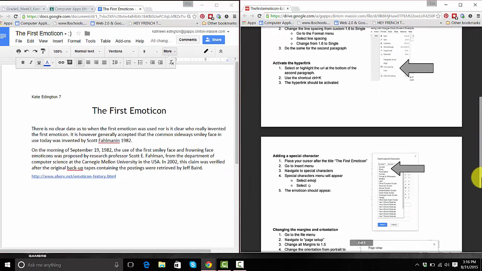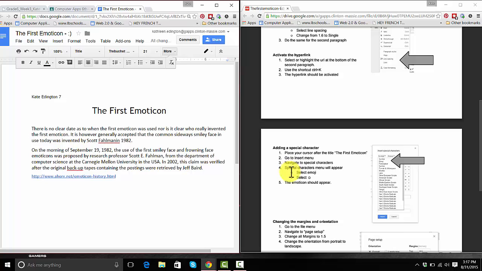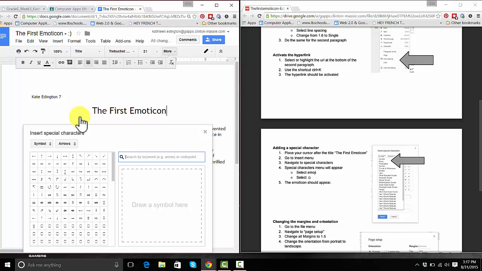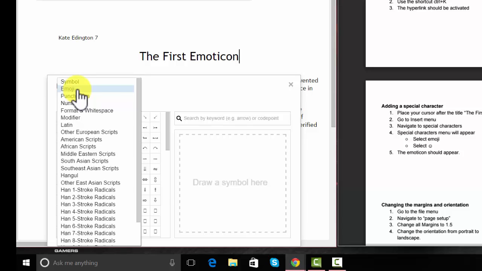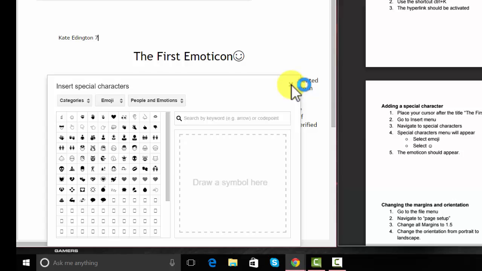Okay, next page. Add a special character. It says place your cursor after the title, the first emoticon. So I'm going to do that. Go to the Insert menu. Navigate to Special Characters. Special Character menu will appear, and select Emoji and select the happy face. So we're going to go up to the Insert menu, and we're going to find Special Characters. And here it says Symbol. We're going to find the one that says Emoji and put the happy face right there. Looks good. Whoops, get that out of there.